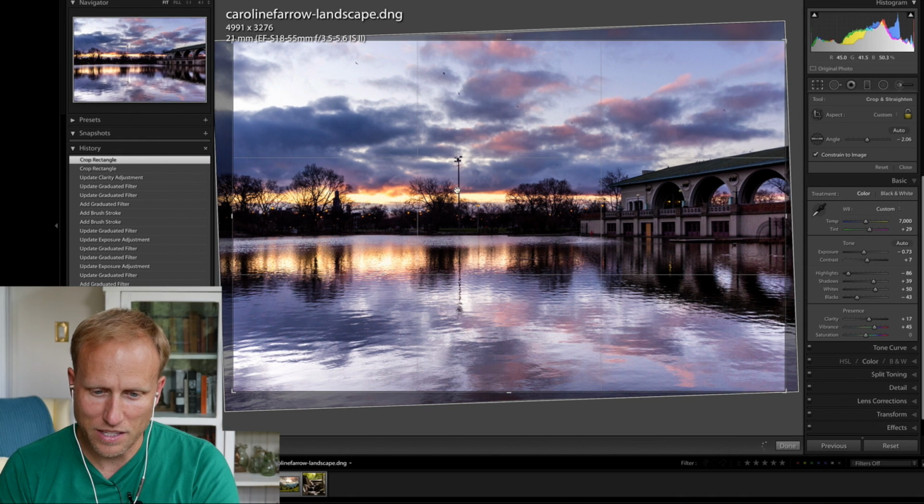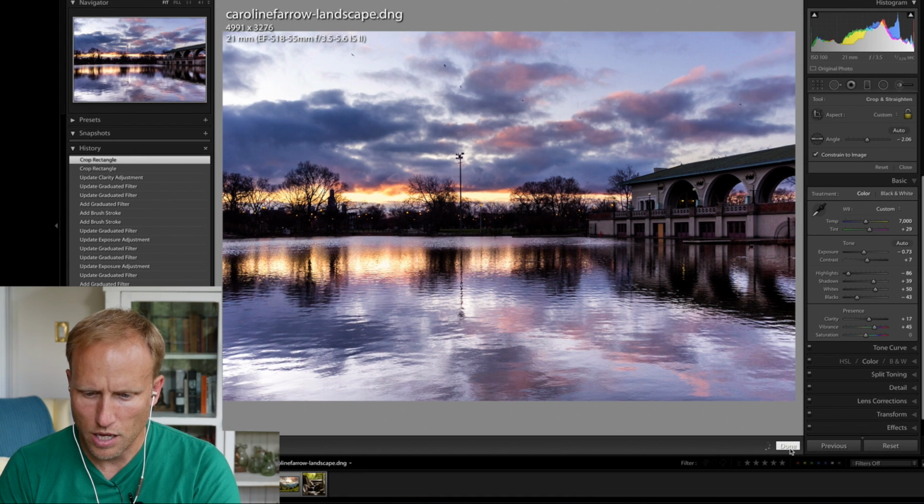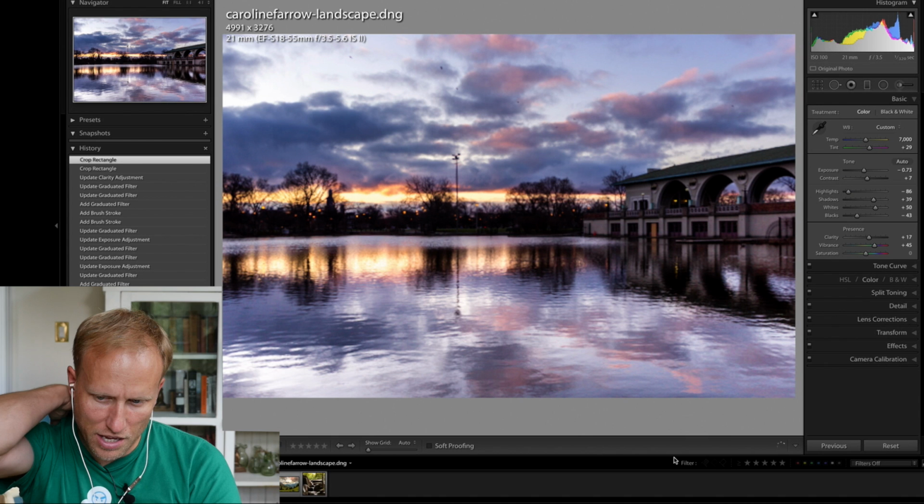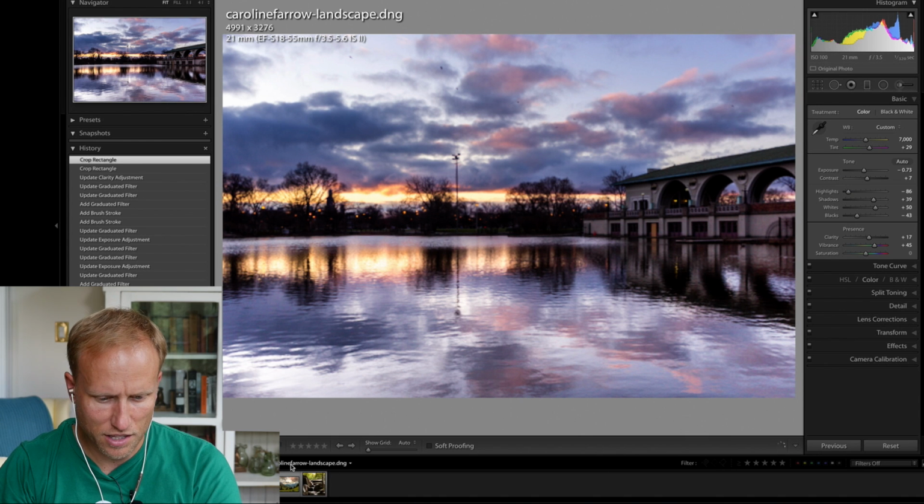Another thing I would do in post-processing is you could probably pretty easily take this pole out with not too much work using the brush tool. But overall, I think you've done a nice job, Caroline, and you've done a nice job post-processing this as well.